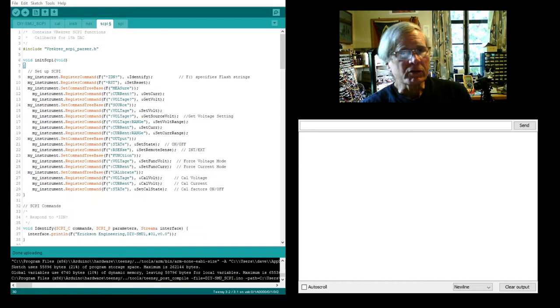It's quite simple. You can see it over there on the left side of the screen. It's very easy to set up a command tree, and then there's a callback for each function, and then you just fill in the callbacks, and there it is. Your instrument is communicating over SCPI and being controlled by SCPI.